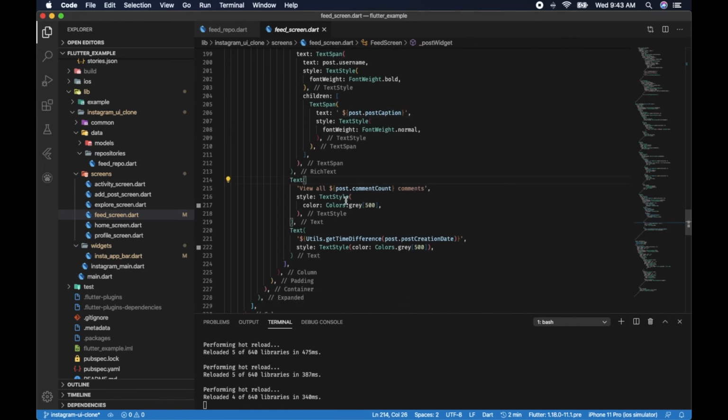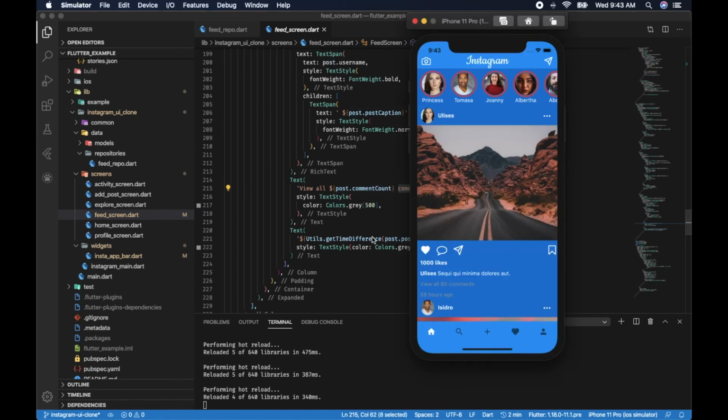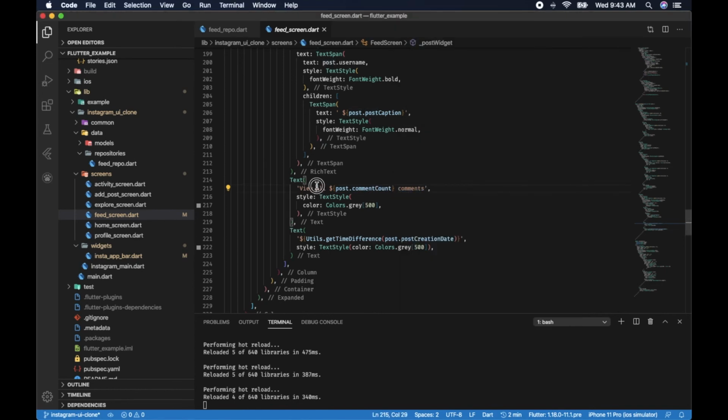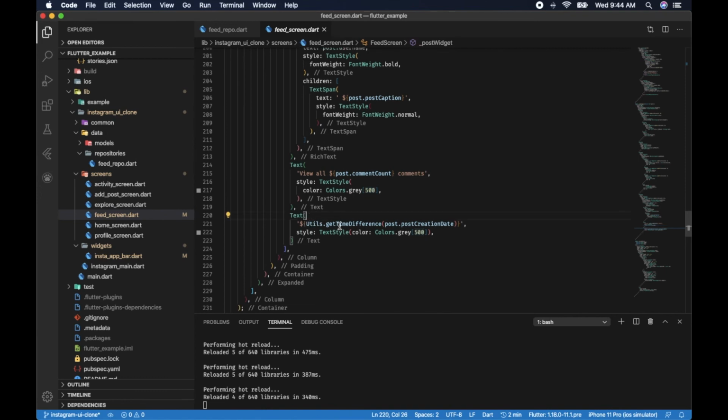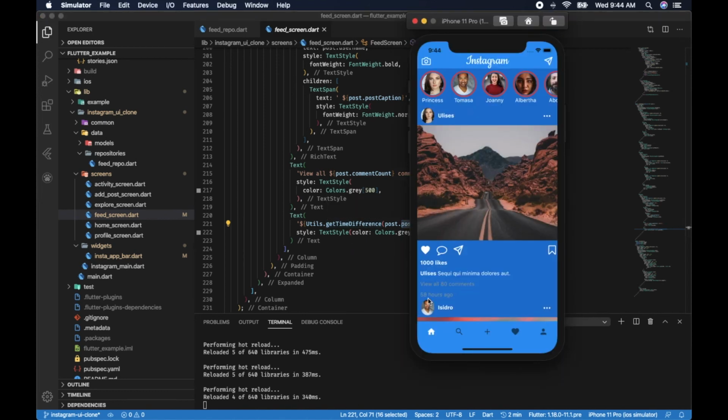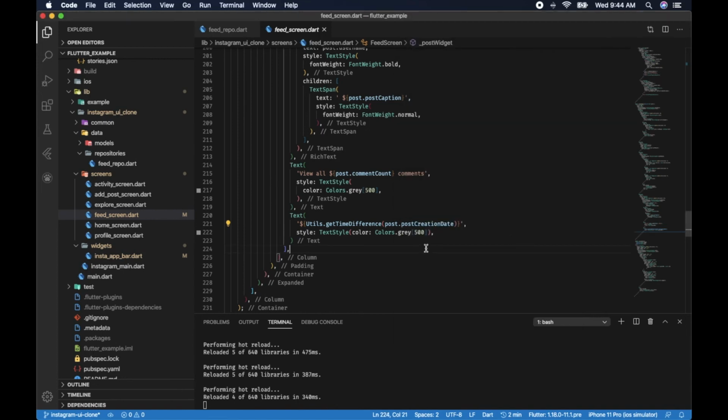So this is the post comment count over here. View all comments, and the post comment count is the dynamic value fetched from the post. Set the color to gray 500, and the last child is the post creation string. So it will call the utils class I've shown before. It will call the get time difference and send the post creation time. We can compare the time to the current timestamp, get time now, and return a string value that we will display over here, 58 hours ago. Oh my god, that's such a long time.